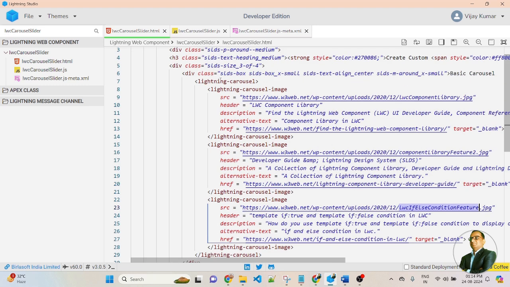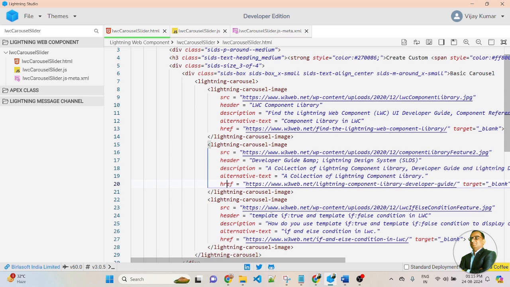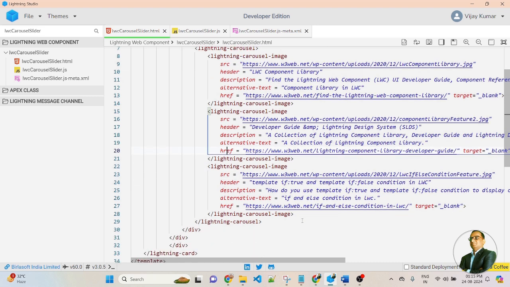So friends, first I need to pass Lightning Carousel. Inside Lightning Carousel, I need to pass Lightning Carousel Image. Here I am passing different Lightning Carousel Images, and each and every Lightning Carousel Image has different attribute properties. Each and every carousel image has SRC, header, description, alternative text, and HREF. So friends, if you want to create a Lightning Carousel slider image in LWC component, you must follow the structure of the element tag in the LWC component.